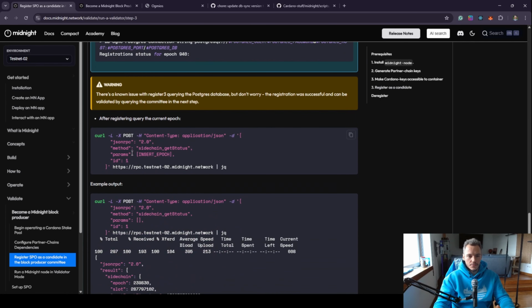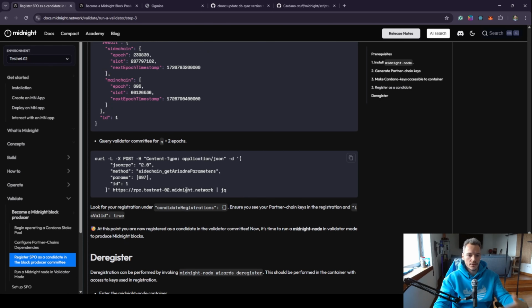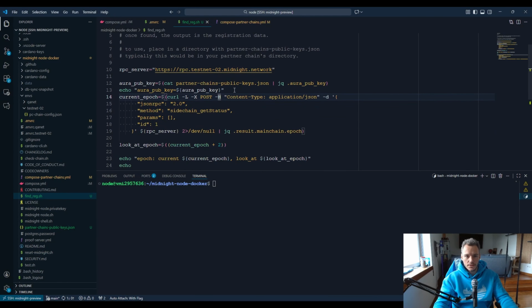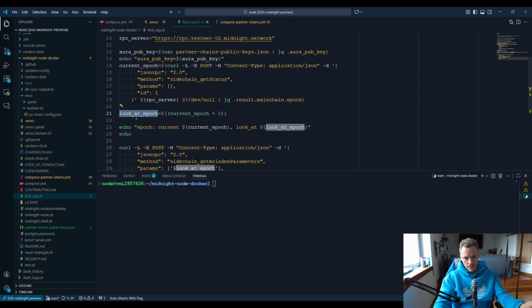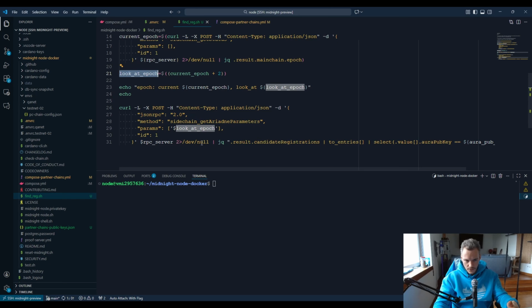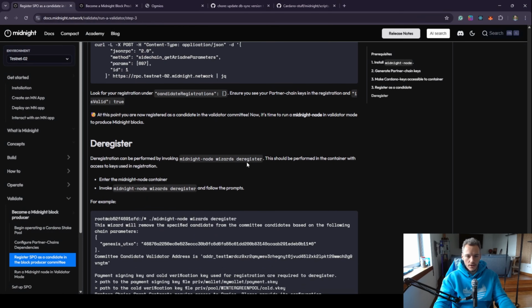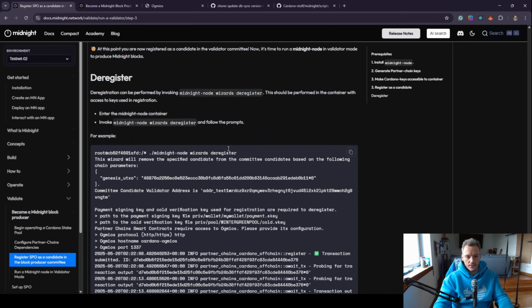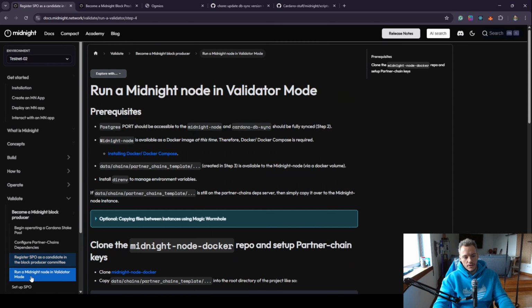This part of the docs, which queries the current epoch, then queries this for n+2 epochs, is exactly what this script does, basically. So we query the current epoch, then we say we're looking at epoch +2, and the difference is we use jq here to select our Aura pub key instead of just scrolling through all the candidate registrations, because there might be a lot of them. And then the last part is if we want to deregister, but we don't want that. So the last part is running the node.